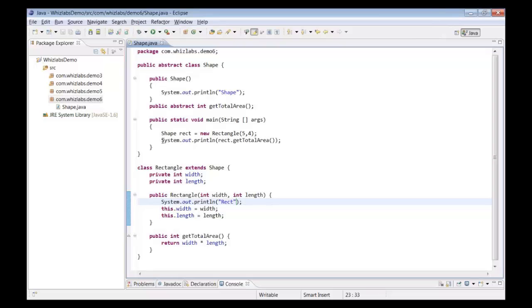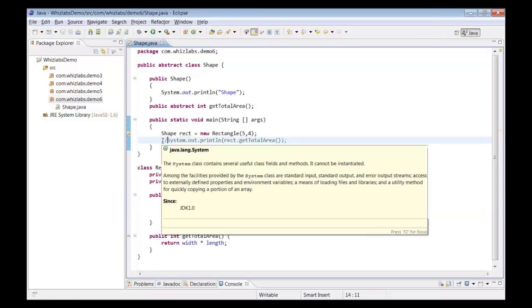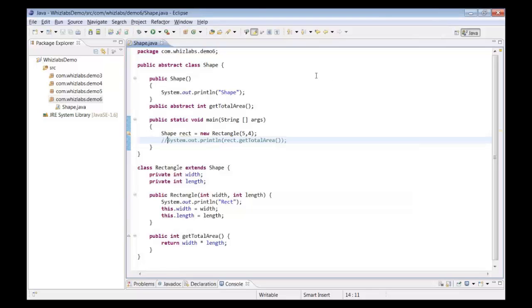What is the output that you are going to see? Forget about this last system.out. I have commented that out, so don't need to worry about it. Just tell me what will be the output if you say shape rect equal to new rectangle 5,4.